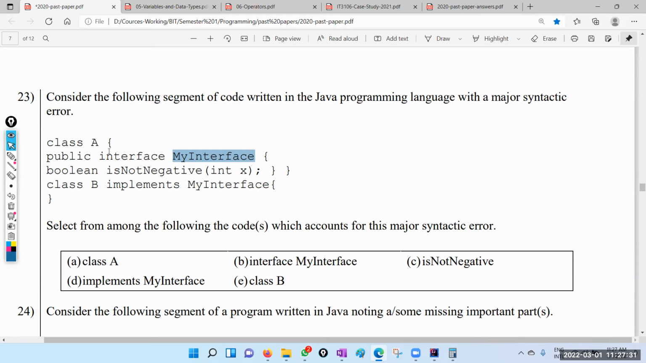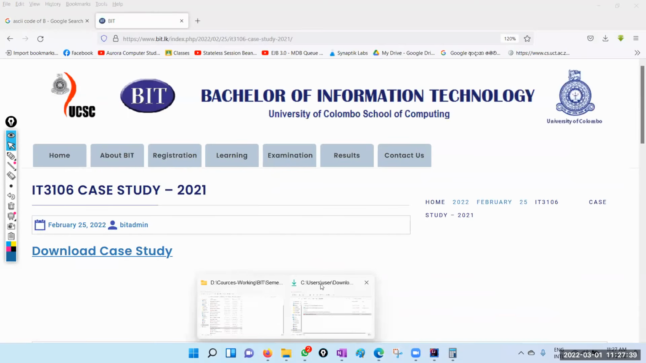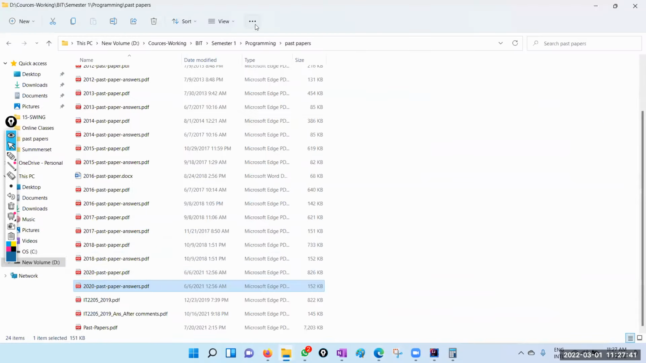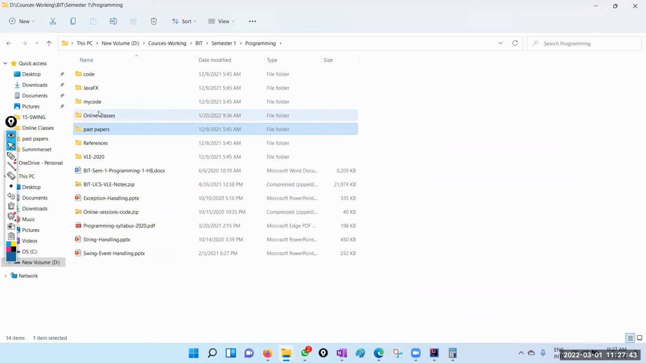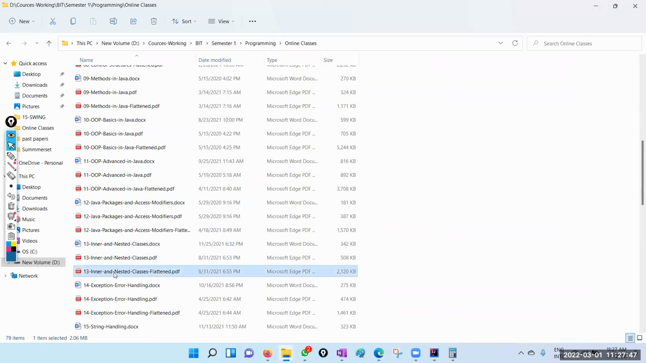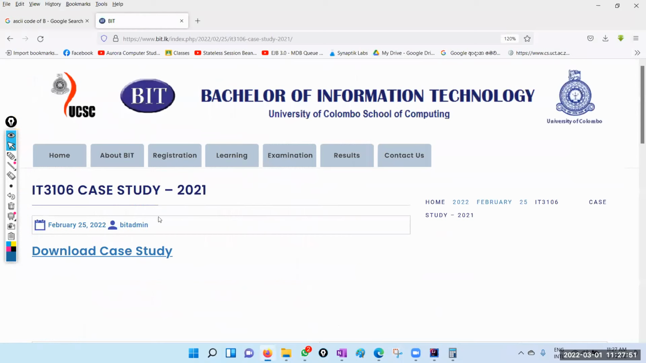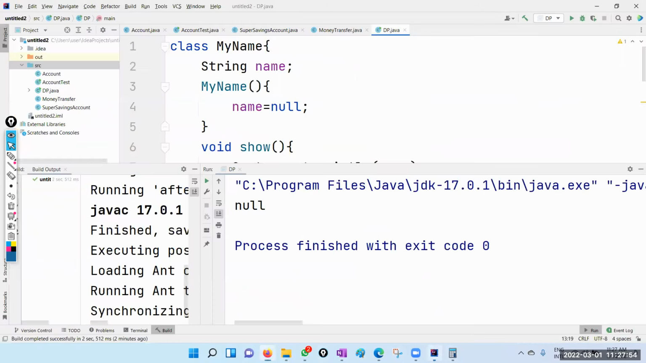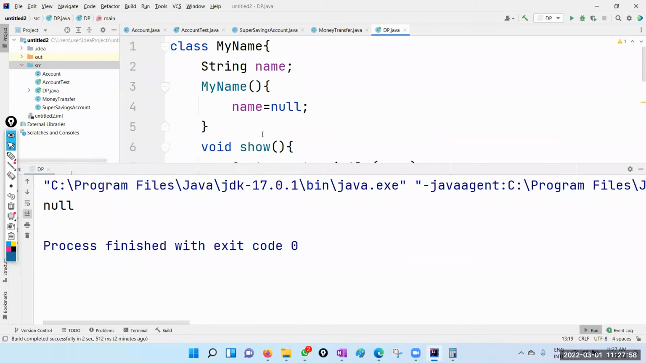Class B. This is actually an interface inside a class, so that is called nested classes, nested interfaces. We did that. I haven't covered it here because it can't be covered in two hours. You have the topic called inner and nested classes, which comes after packages. Let's see whether there is an error.